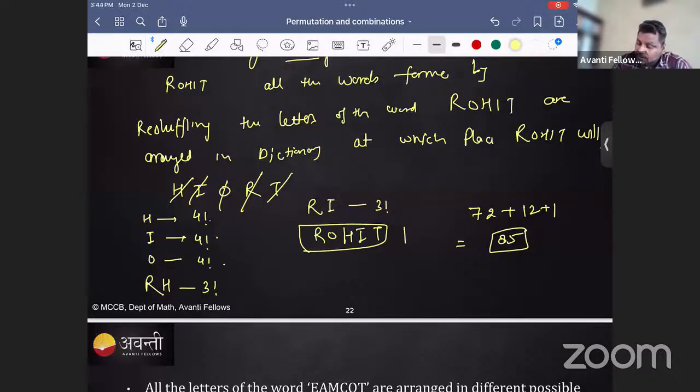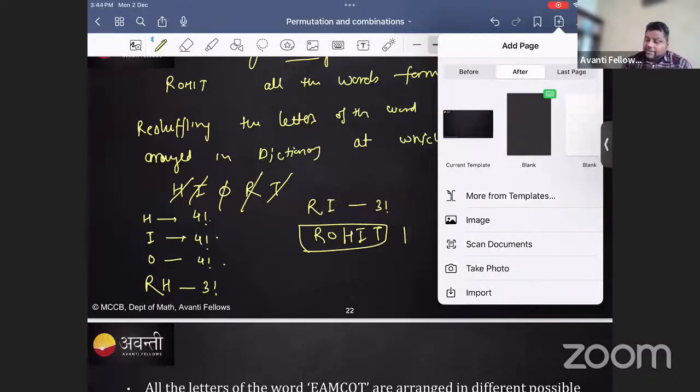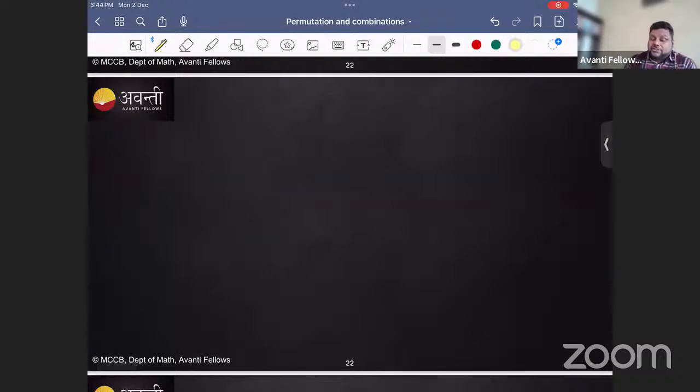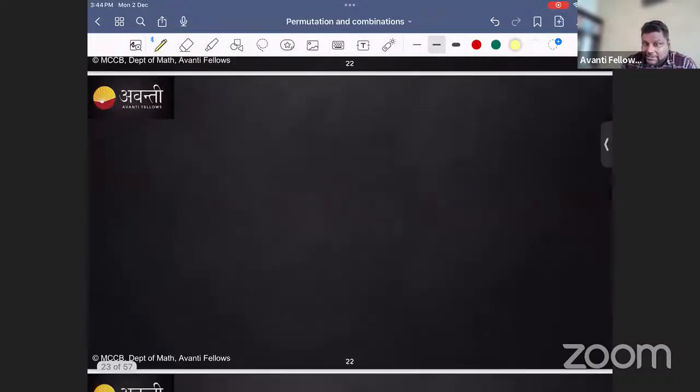Am I clear? Now let's do a question where repetition of digit is also occurring. Now also in the list, there is somebody, Shetty.